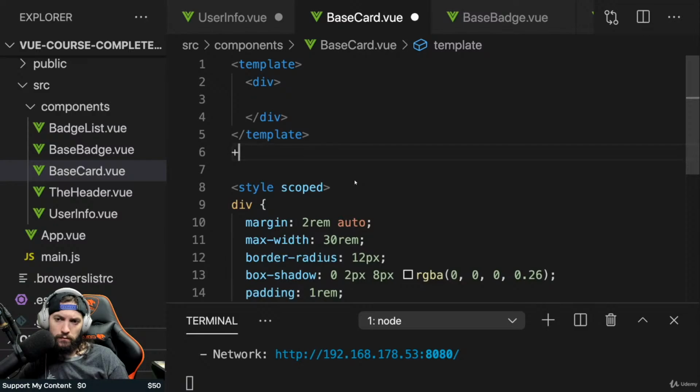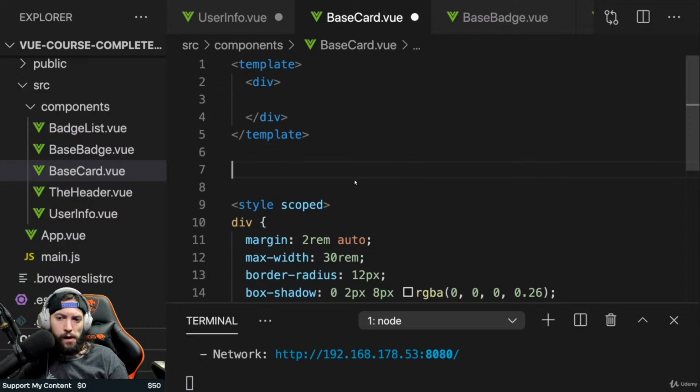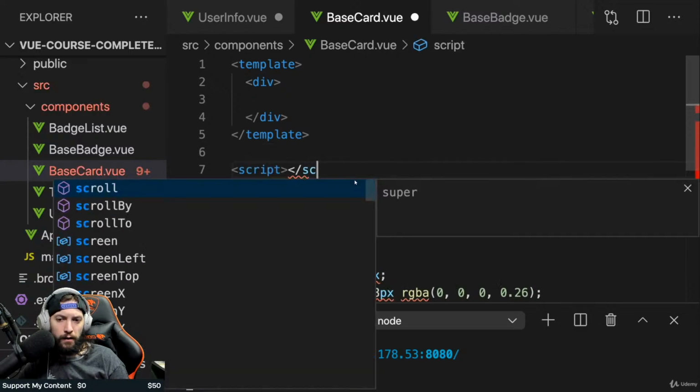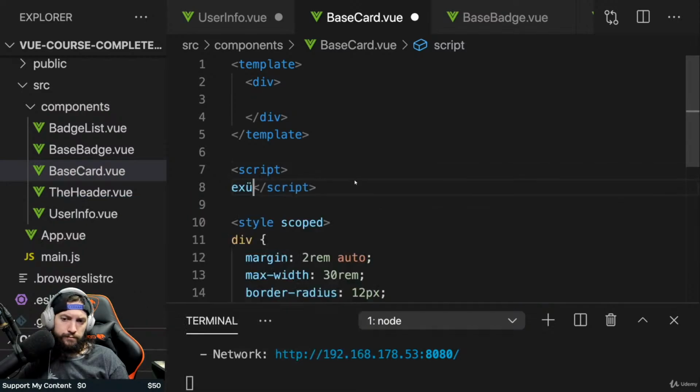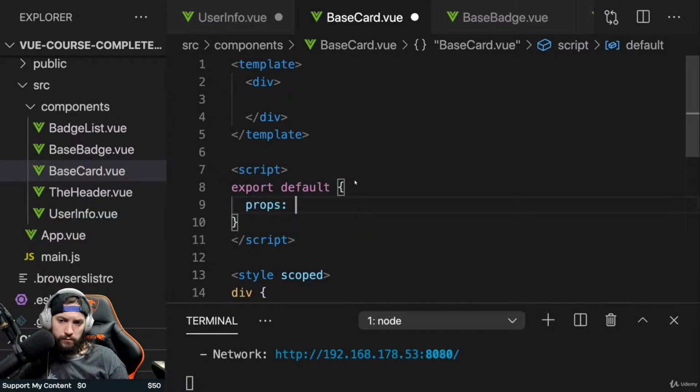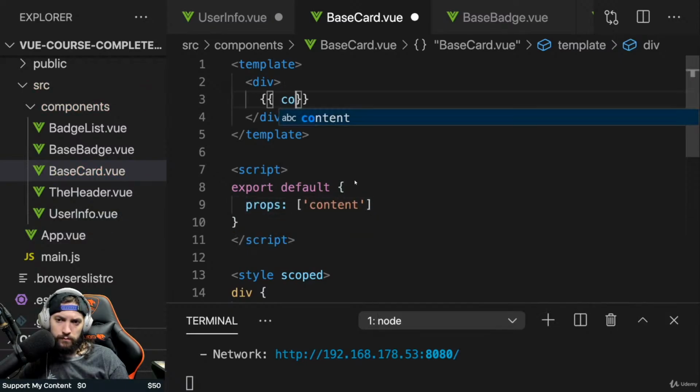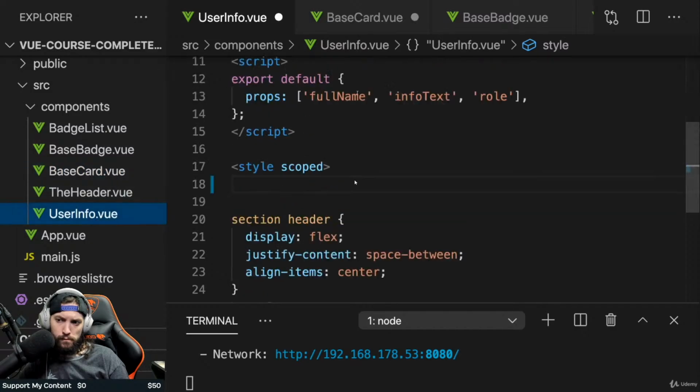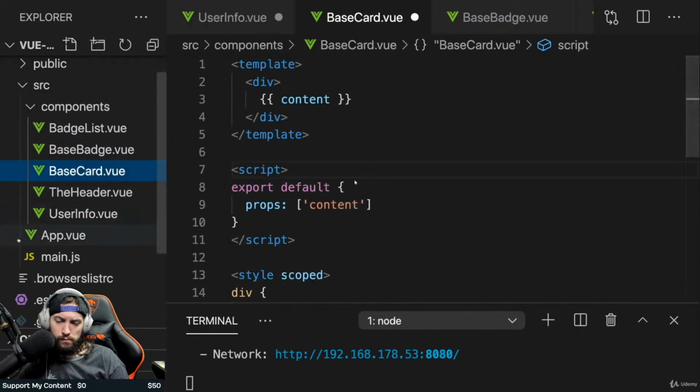Well, we learned about props, right? We can add a script here, like this, and then simply export our default JavaScript object, and now accept some props here. But what would be our props? Would it be content, and we then try to output content like this? That actually will not work, because if we now want to use our card here, we can't pass in our HTML content with all those Vue features we're using. Let me show you what the problem is.